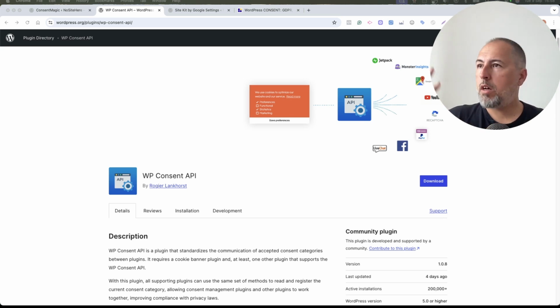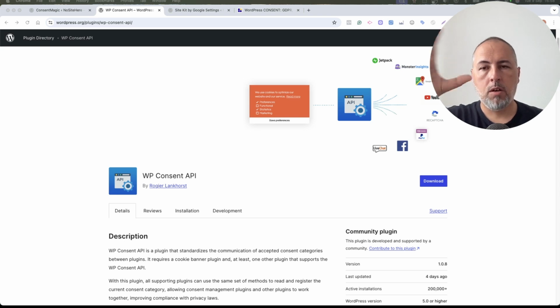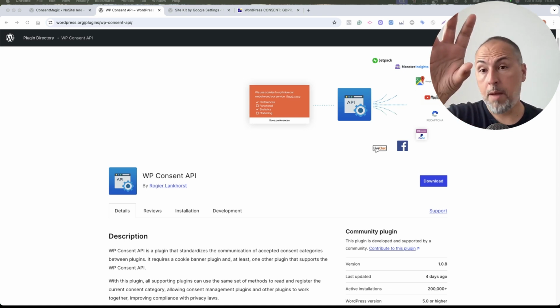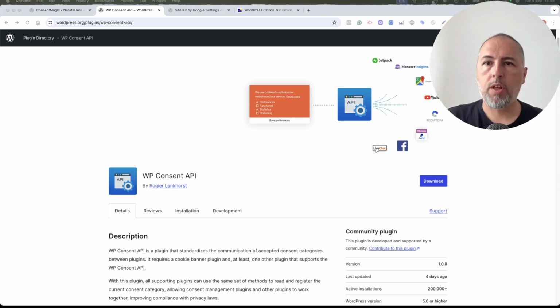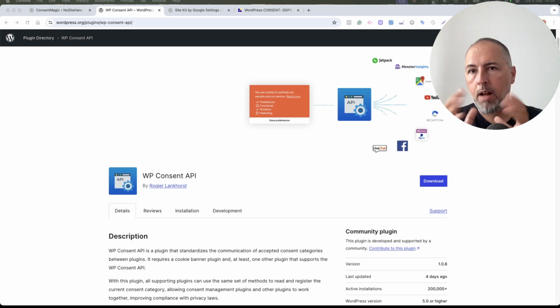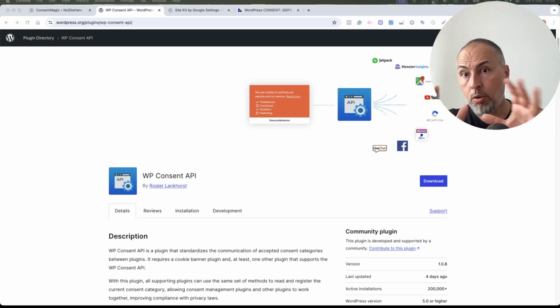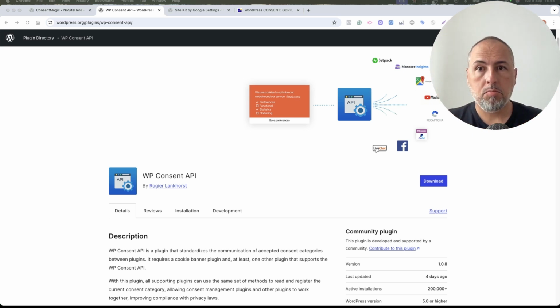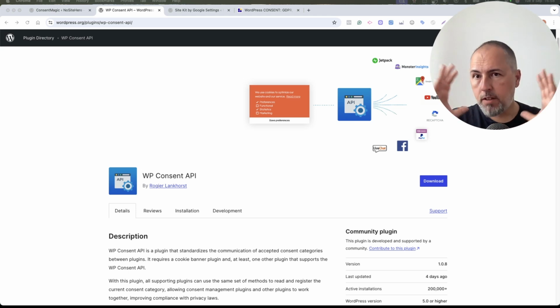So for example, if a user lands on your website, ConsentMagic shows them a prompt, a pop-up with consent questions and information, and they say, I don't want to be tracked, or I don't want to be tracked for marketing, I'm okay with analytics. We will immediately send this data to the API, and from there, other plugins like tracking plugins, form plugins, e-commerce plugins can use it. This is the basic idea behind the WordPress API.